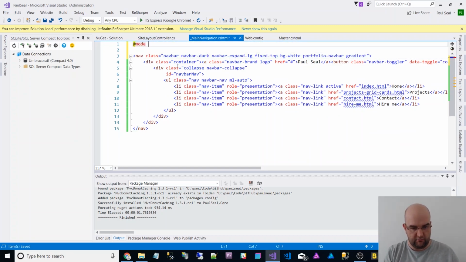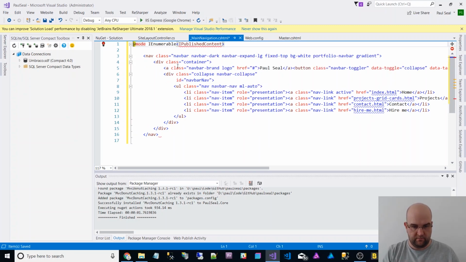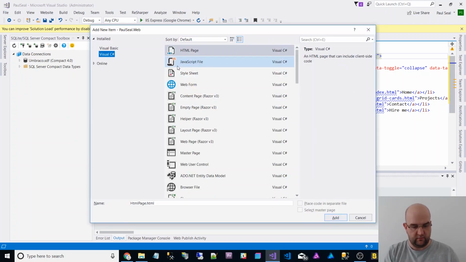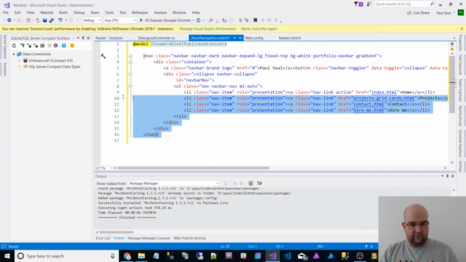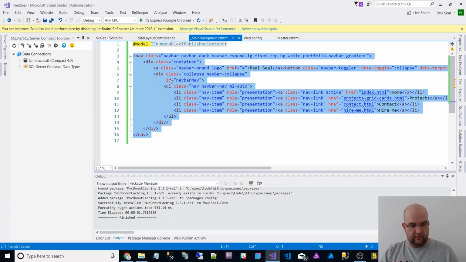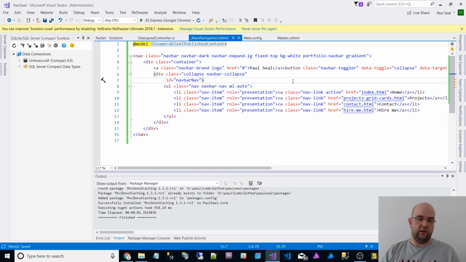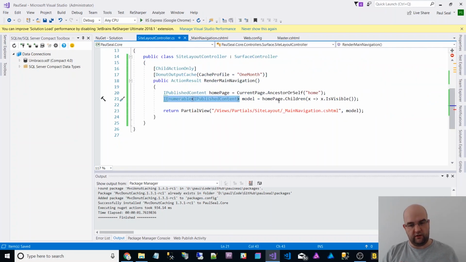So I'll just do @model like that, and then say IEnumerable IPublishedContent. And then if I just bring that back over there, so that's my partial created, that's my controller created.